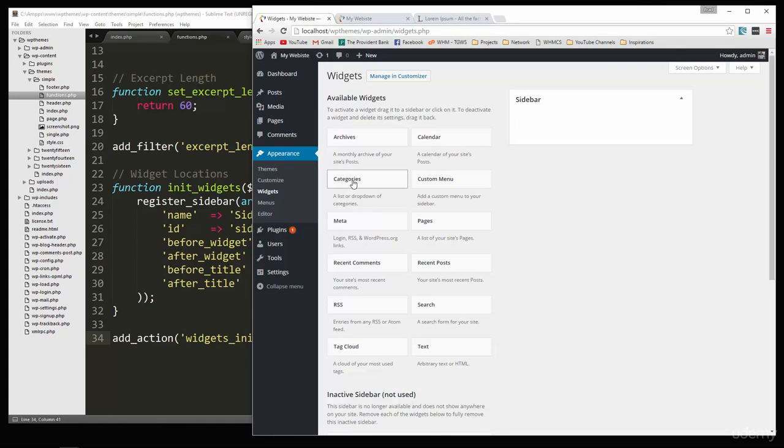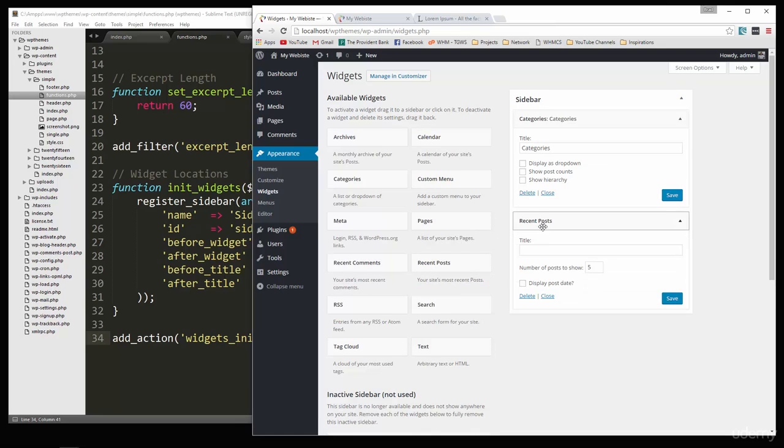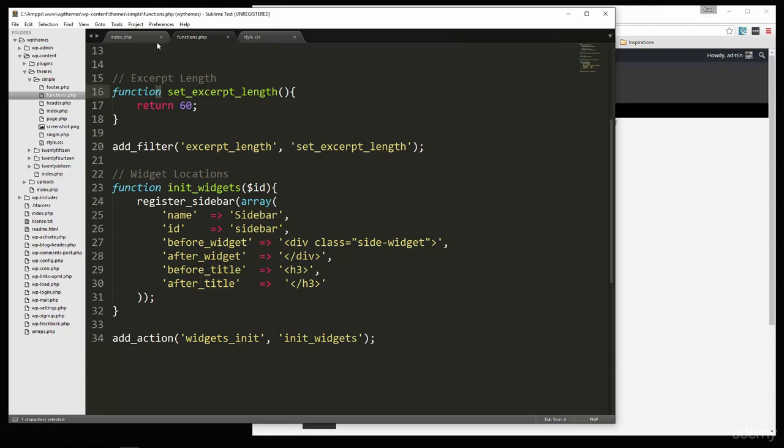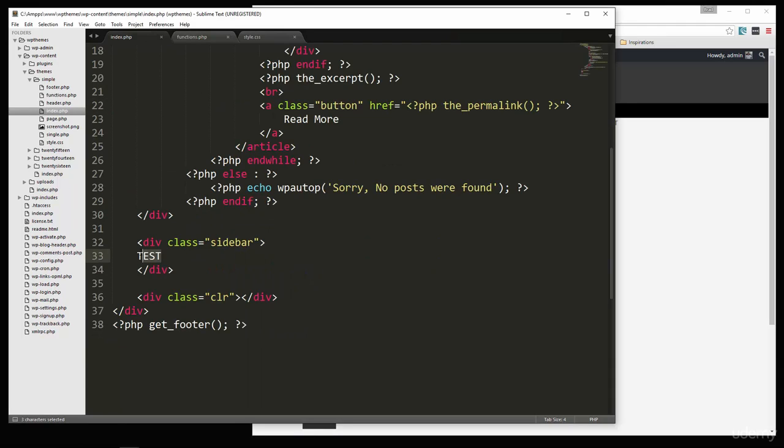So let's take the categories widget, bring that over. Okay, we can also bring, let's say, recent posts. We'll bring that over. Save, and then if we go to the front end and reload now, we're not going to see anything because we need to add it to our template. So let's go down to where we have the sidebar.